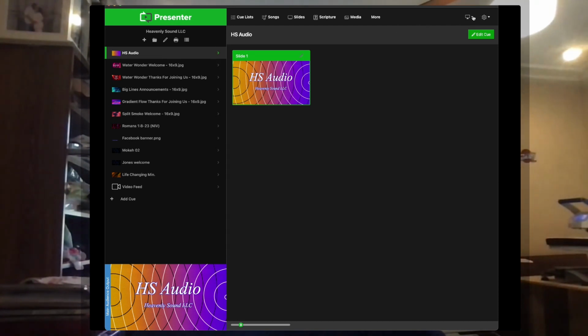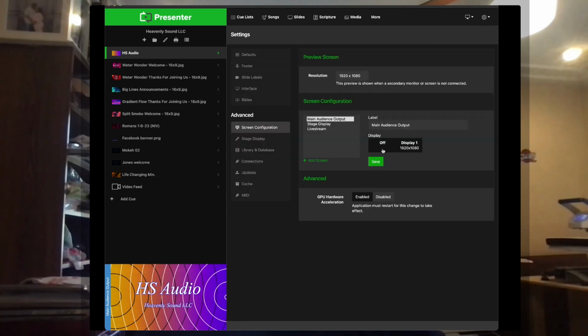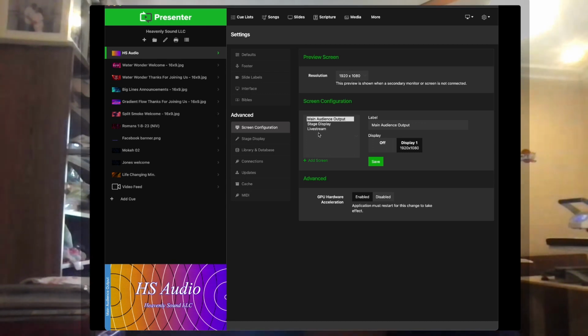If I go to configure my screens on my presenter, you should see where I have my main audience output, I have my stage display, and then I've created a third screen called Livestream.